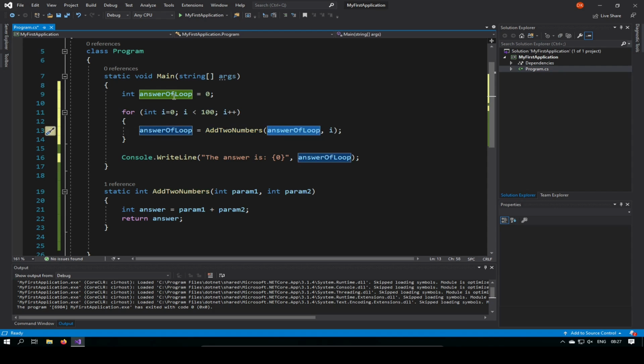So what this is actually doing is taking our previous answer of loop, which initially is 0, because we set it to 0. This is the very first time we ran it. I is also 0, because we're starting at 0. So the answer of loop is going to be 0, comma 0, which is 0 plus 0. So the first time we run it, it's going to be 0. So you say, well, nothing's changed. The answer of loop is still 0. That's correct.